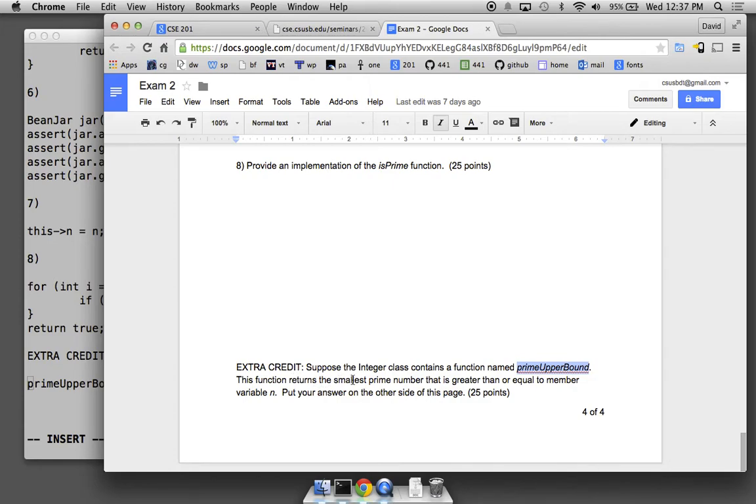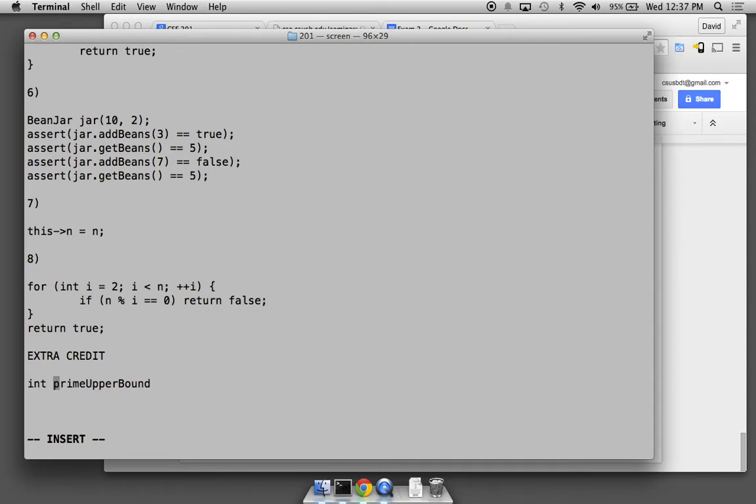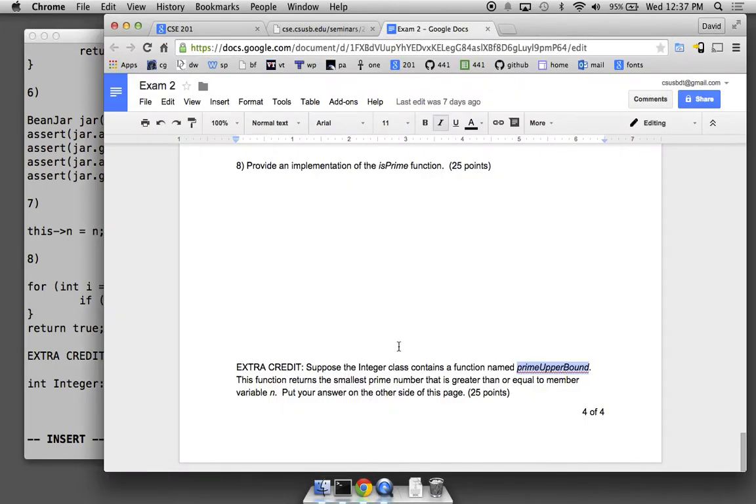This function returns the smallest prime number. It returns a number, so the function is going to look like this, and it's going to be in the integer class. It returns the smallest something, right? So we don't have to read the rest of it to know at that point that when we declare the function, we have to declare it as returning an int. You see that piece of information without knowing the other stuff. We know that we have to return an int.